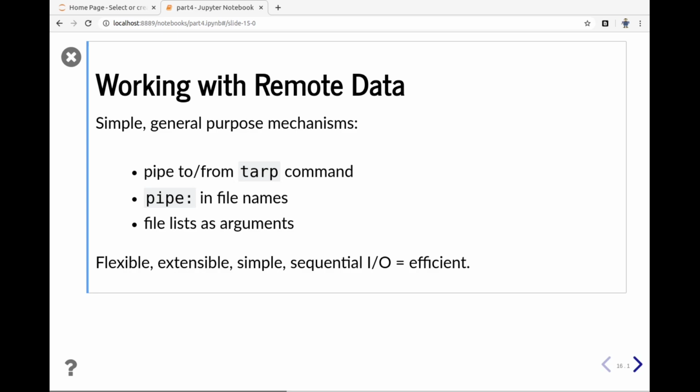There are 3 basic mechanisms that we will discuss in the next few slides. You can pipe to and from tarp commands. You can use the pipe: prefix wherever you use a file name, and you can specify lists of files in place of a single file on the command line.